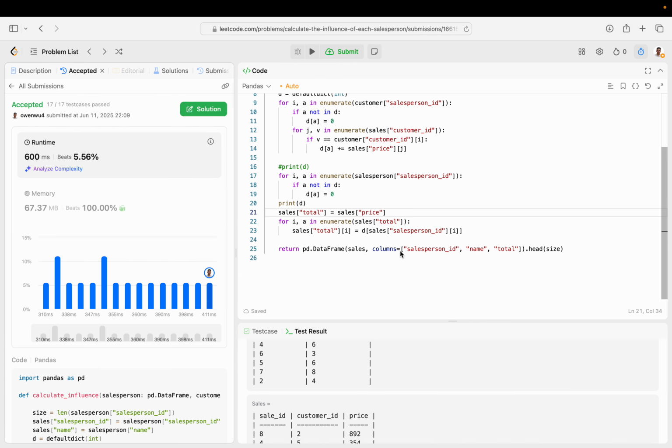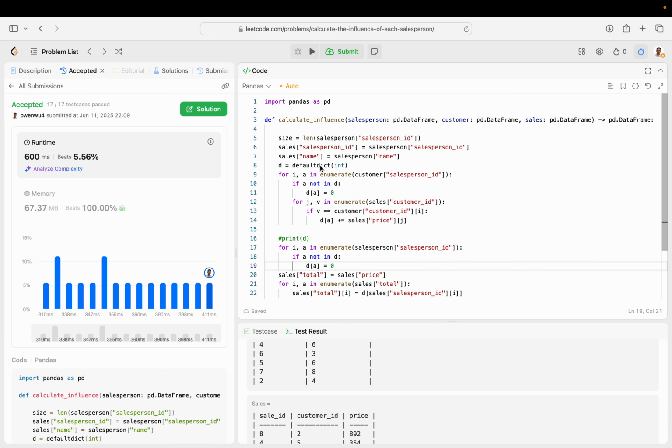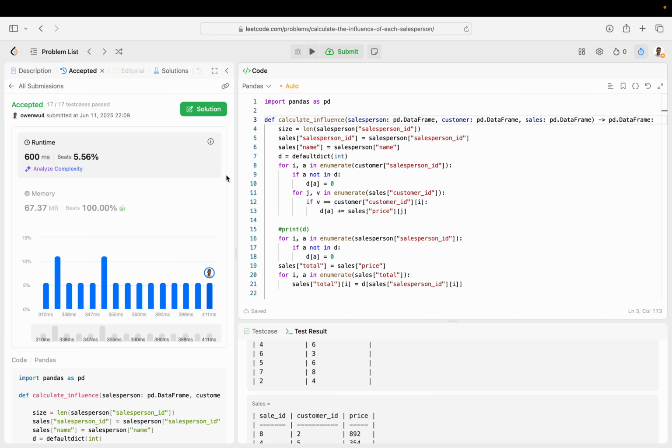Passes all test cases. I know this one was a little more challenging for me, but again, I did do it on my own without any assistance. So pretty proud of that, even though the runtime is not great.